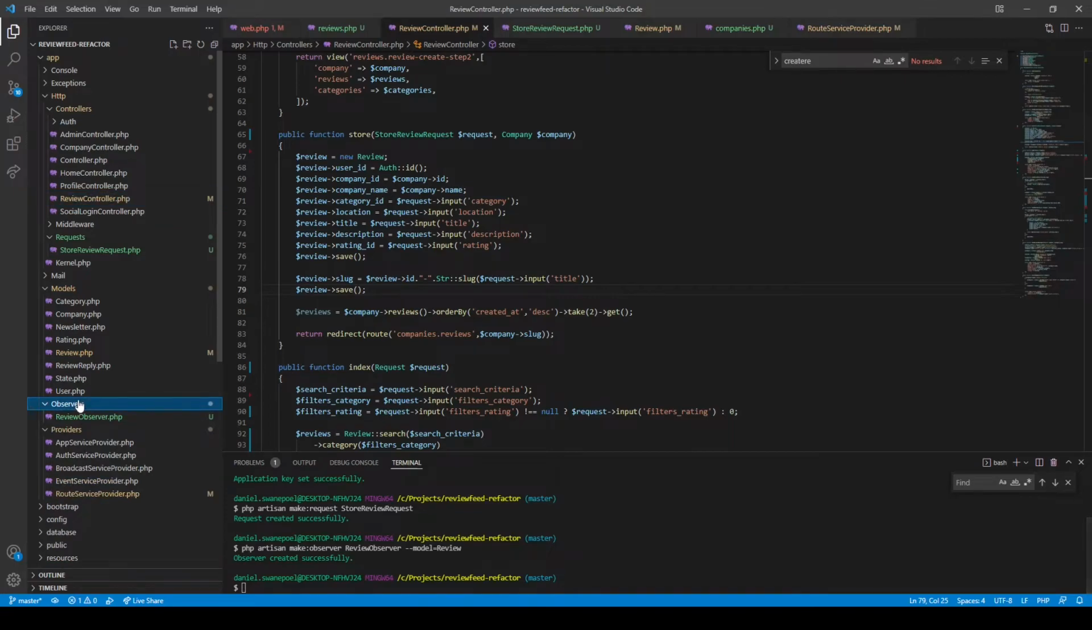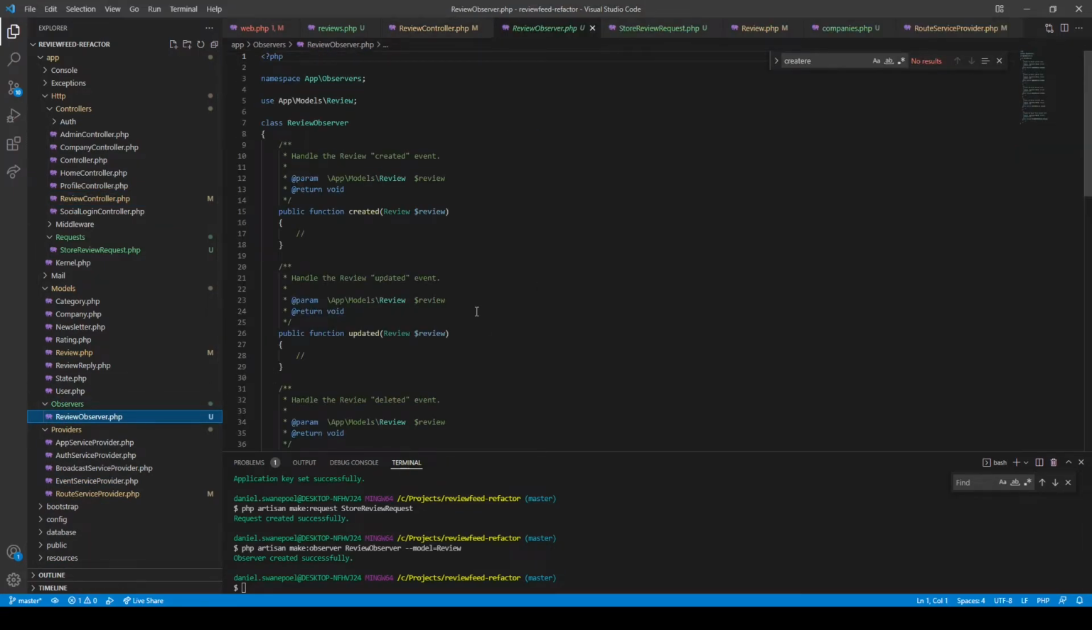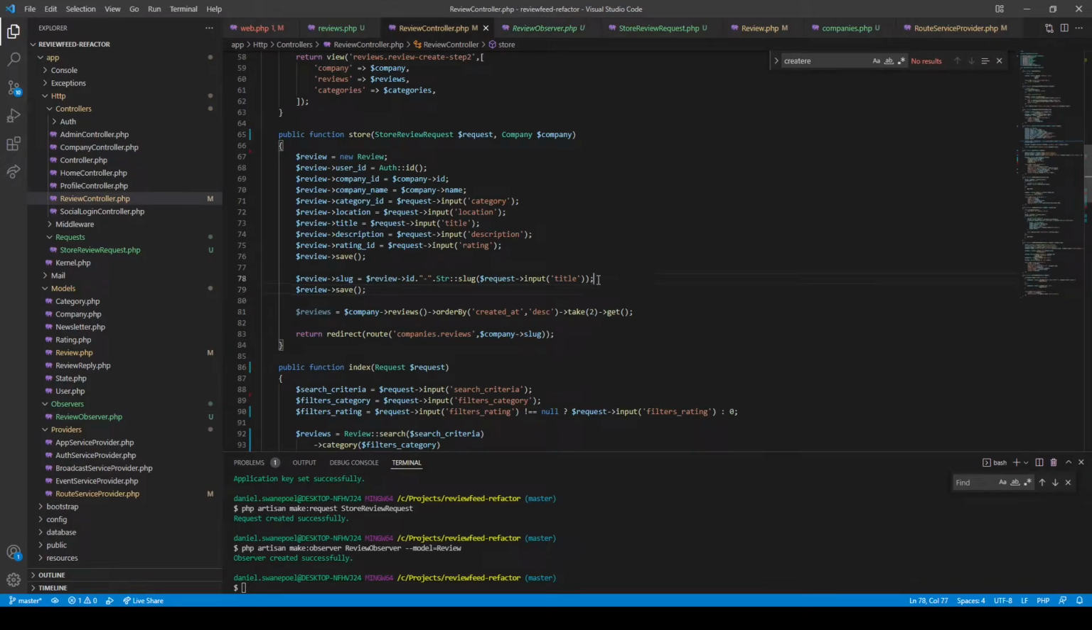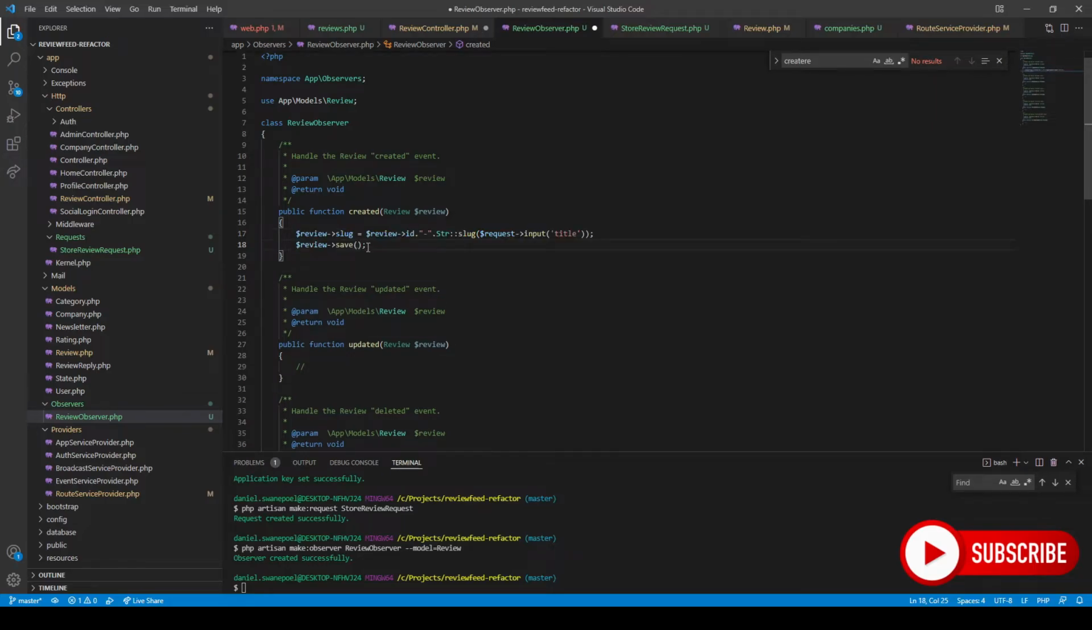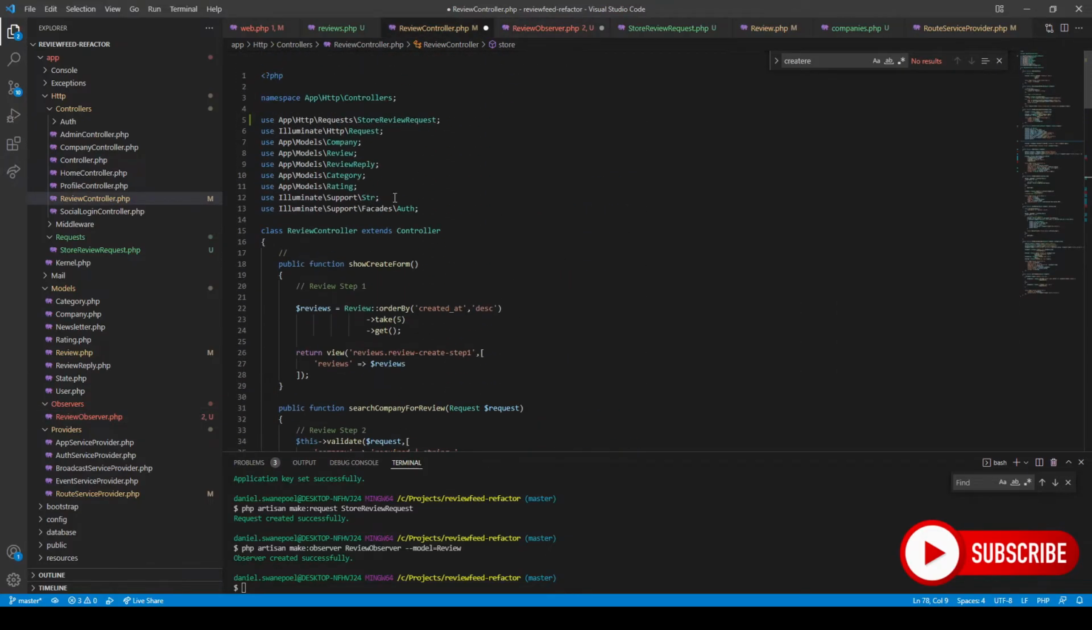And in our observer then, we are looking for the created method. The created event will run every time a review gets created. So now we can go back, take these two lines out, and then in our observer, we can just paste them in there. And let's import our Str helper.